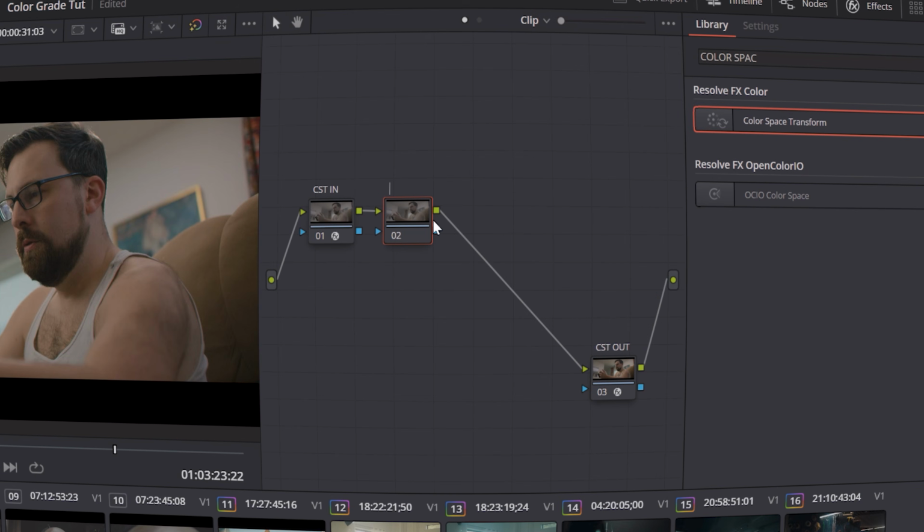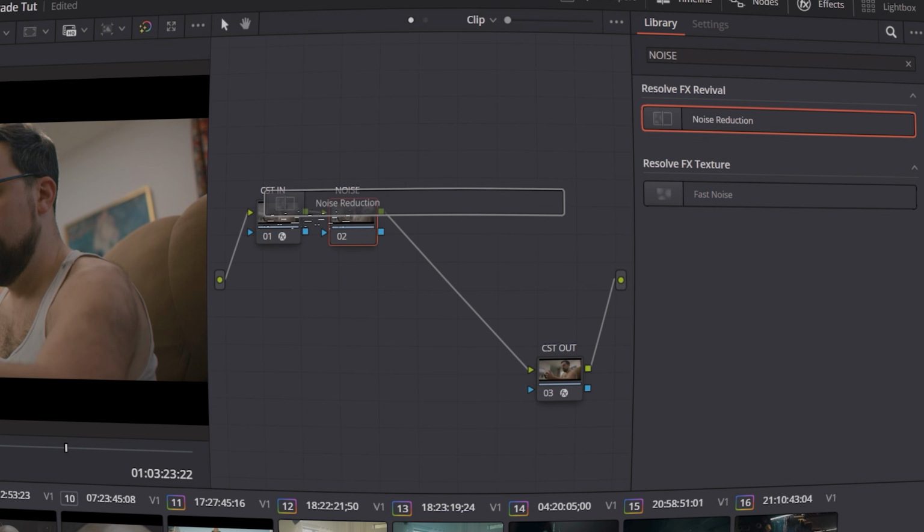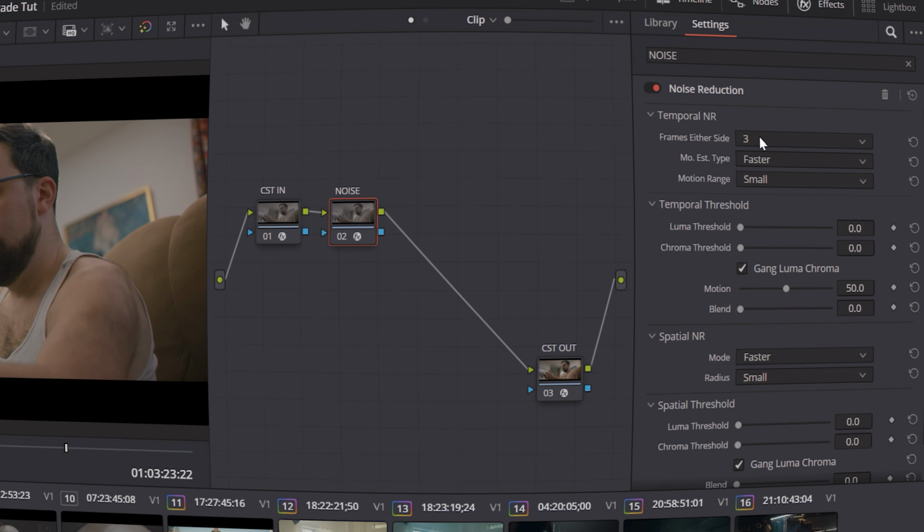Up next, we are going to add our noise reduction node. Drag that in. The frames on either side, we're going to keep it at 3. The type, we're going to go to Better, and then the range, we're going to go to Medium. Now, depending on your image, I either do 7 or 13. 13 for the luma threshold and chroma threshold is if the image is more noisy. 7 is if it's not super noisy, but you still want to have a little bit of cleanup. And ideally, that's where you want to be.